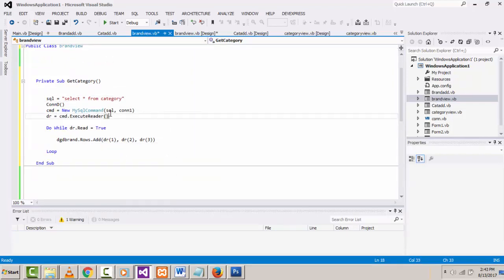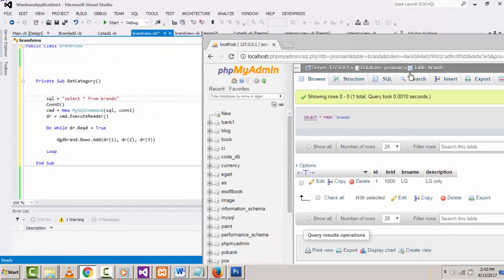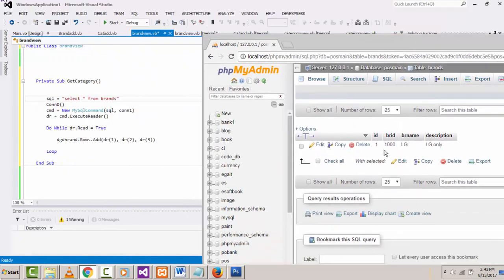Here, not the category, this one: select all from the brands table. Let's look at the brand table of your database. These are the relevant column names: ID, brand ID, brand name and description. These columns I want to display in my data grid view. So here select all the fields from brand and put them into this variable SQL.